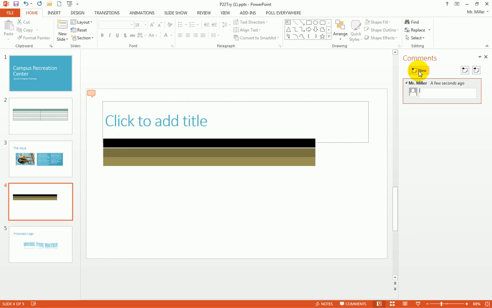The comment that I'm going to type is, these colors do not fit the rest of the slide. I'm typing in the comment, these colors do not fit the rest of the slide. I press Enter to lock that comment in place.